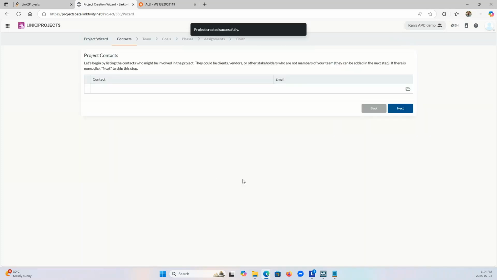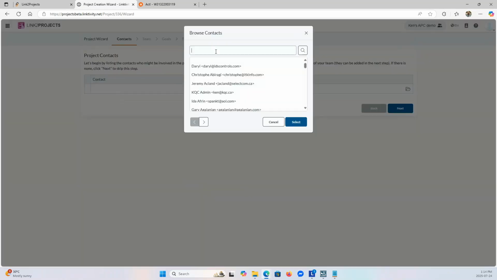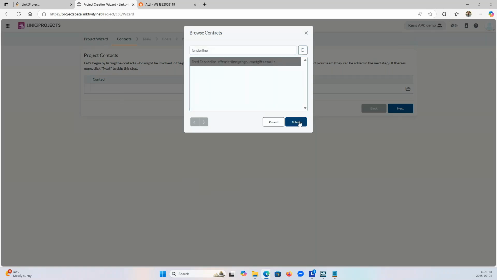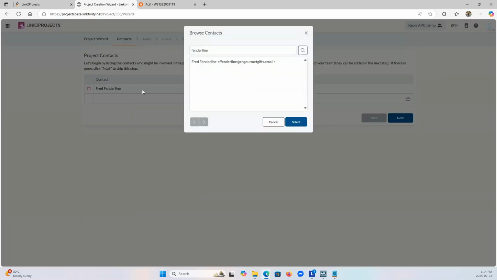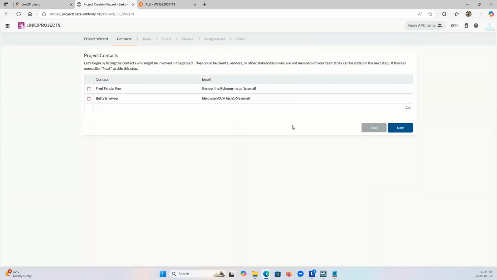Okay, so here we are. What did I say everything is centered around? The contact. So I'm going to click in here and type in Fred Fenderline. Now you'll see it automatically bumps down to the next line, so I can even put in Eddie Browser. I could select a couple of contacts, or I can just go with one. In most cases, it's just going to be one.